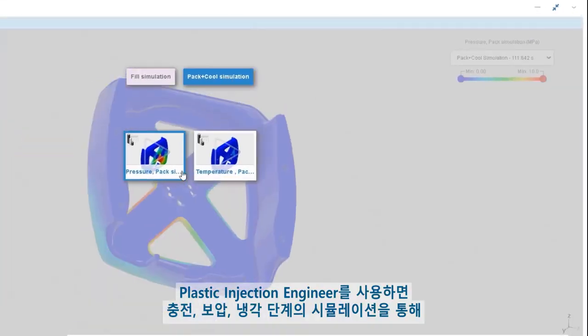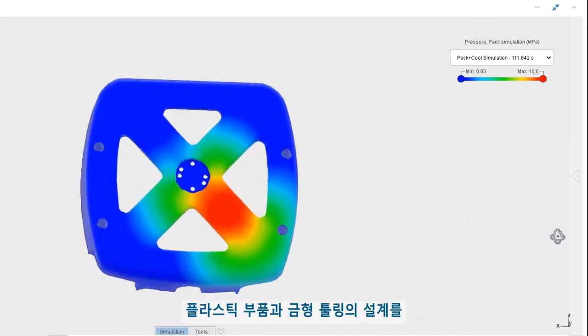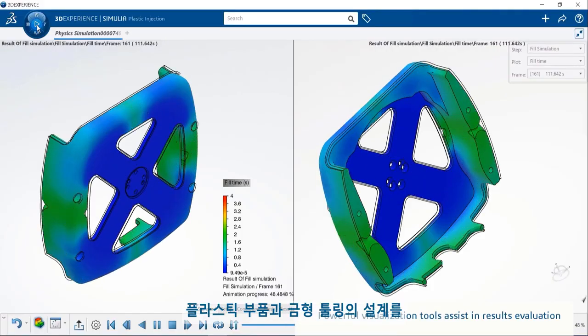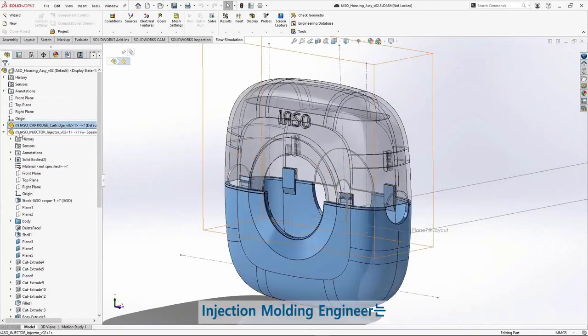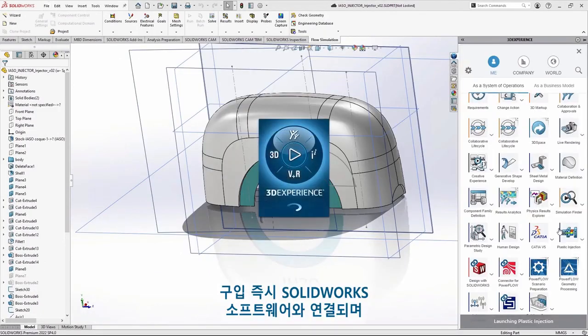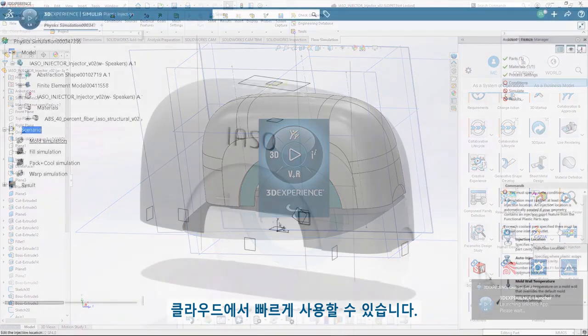Plastic Injection Engineer lets you validate plastic part and mold tooling designs by simulating the filling, packing, and cooling stages. Injection Molding Engineer is connected to your SOLIDWORKS software out of the box and quickly deploys from the cloud.